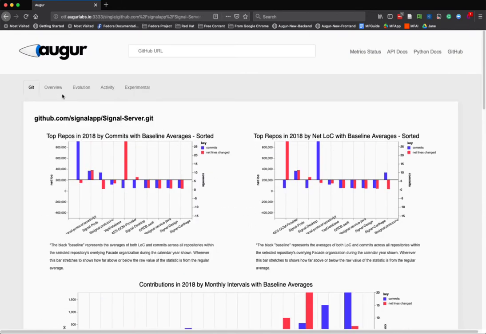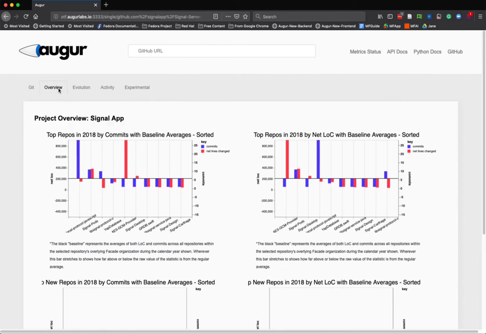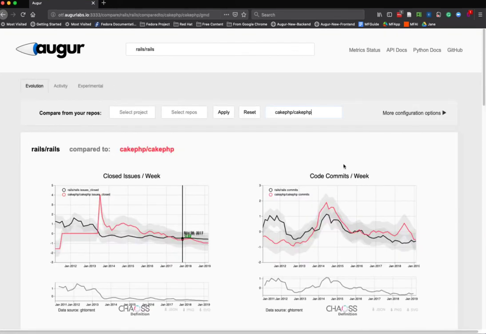All of this information comes directly off of the Git repository that we retrieved either from GitHub or elsewhere. The same is true for the Overview tab, which gives you the project overview for the Signal app, which is the same information at the top of the Git page, but clearly states that this page is only about the Signal app's overview and lists the same repositories I reviewed before.